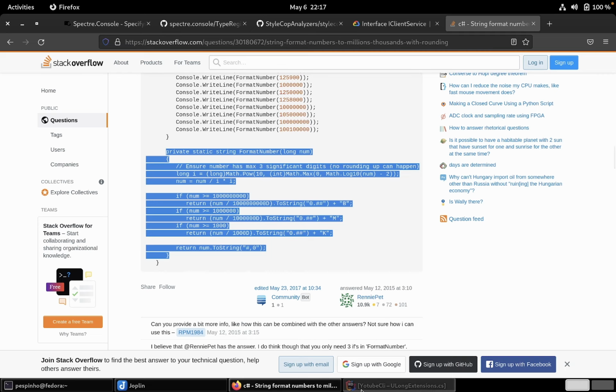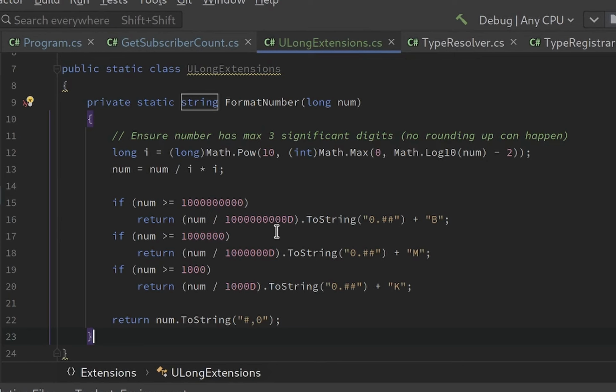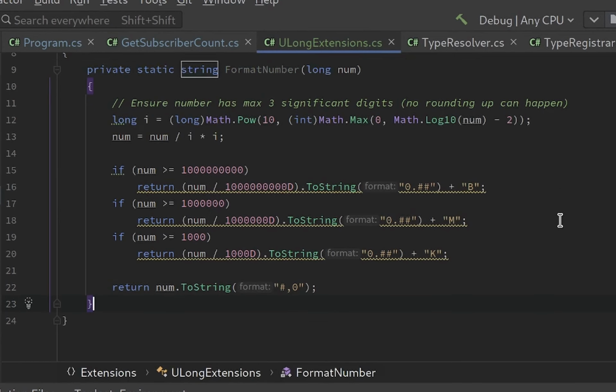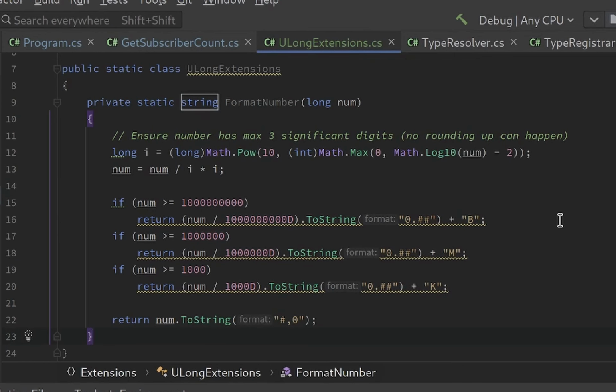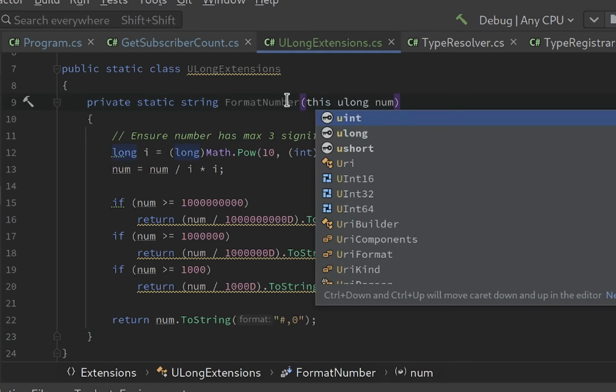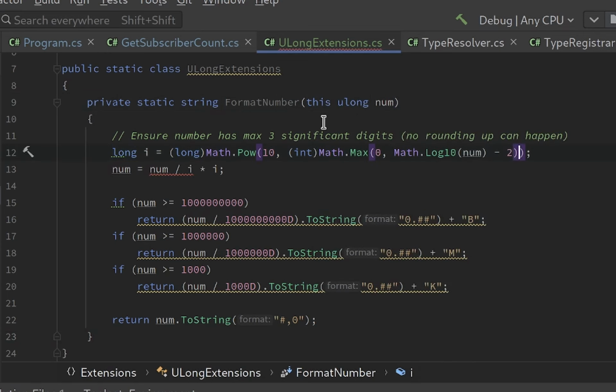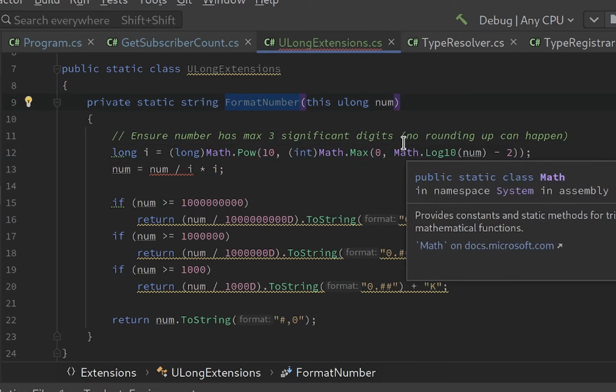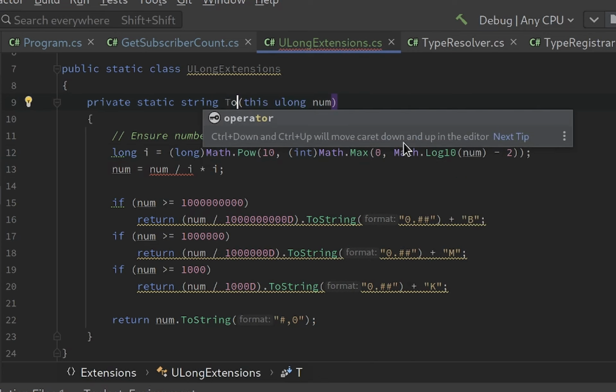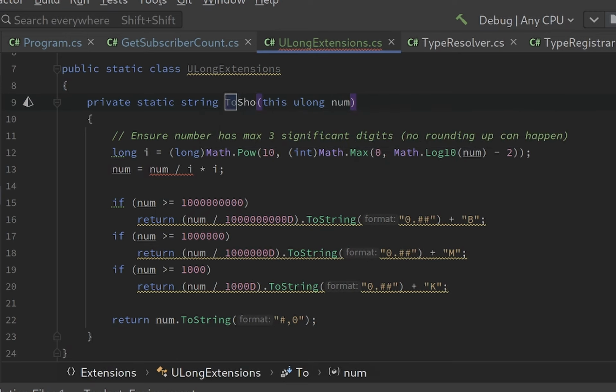Okay, let me copy this, and after copying this here, I will make this an extension method for ulong, and this extension method will be called to short rounded string. That's a pretty bad name. Maybe I can do it better later.